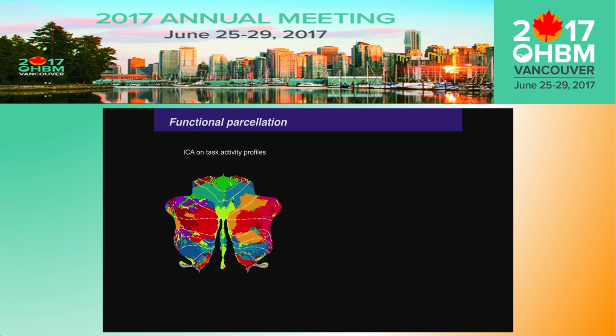So to summarize this, we can now try to extract some factors. What we've done here is a simple ICA on the evoked activity patterns, and we can isolate these different components. We can now go in and label these and just look at how these tasks load on these different components.